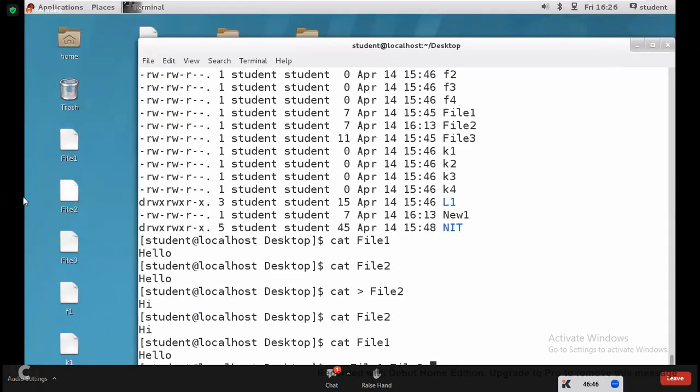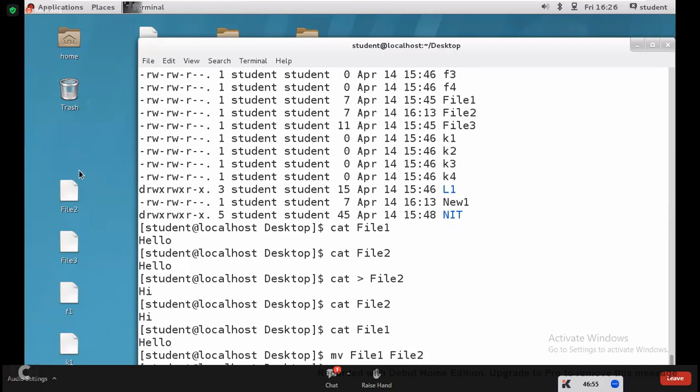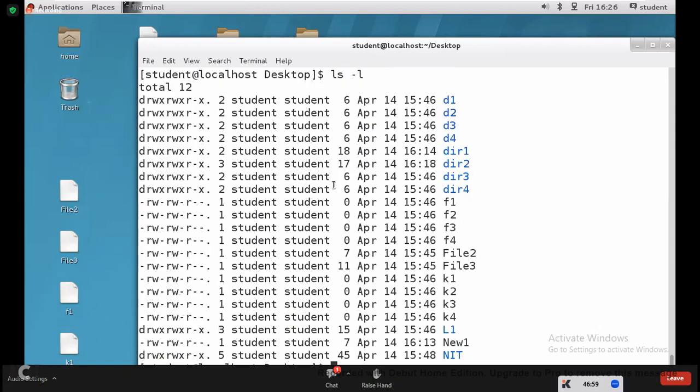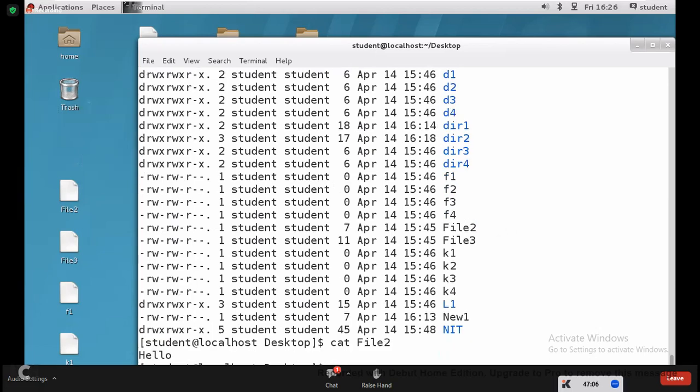rm file 3. File 3 got deleted. Guys, it is a permanent delete, you are unable to recover. Permanent delete. rm, we need to remove starting letter K files. K star. Star means wildcard character.